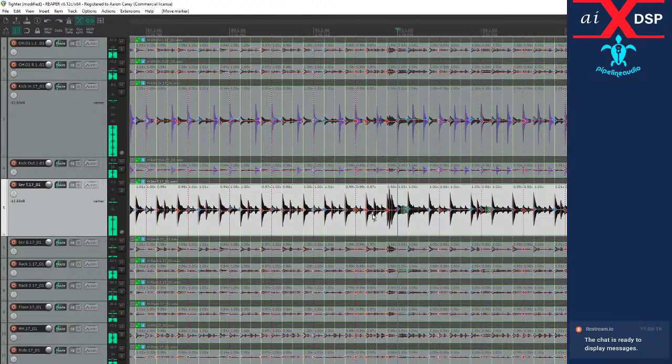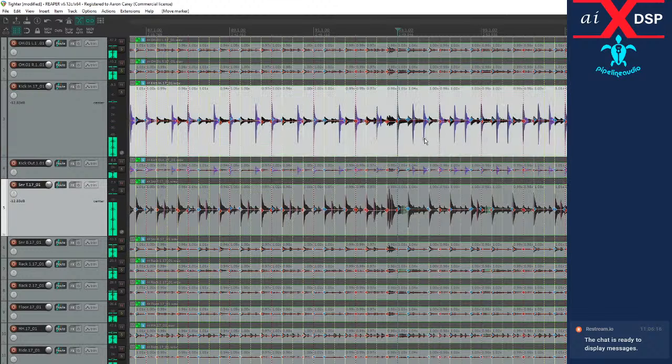Now see this, there. Now if I change the grid to eighth notes or whatever, we're probably gonna see that this kick is gonna be a little bit ahead.